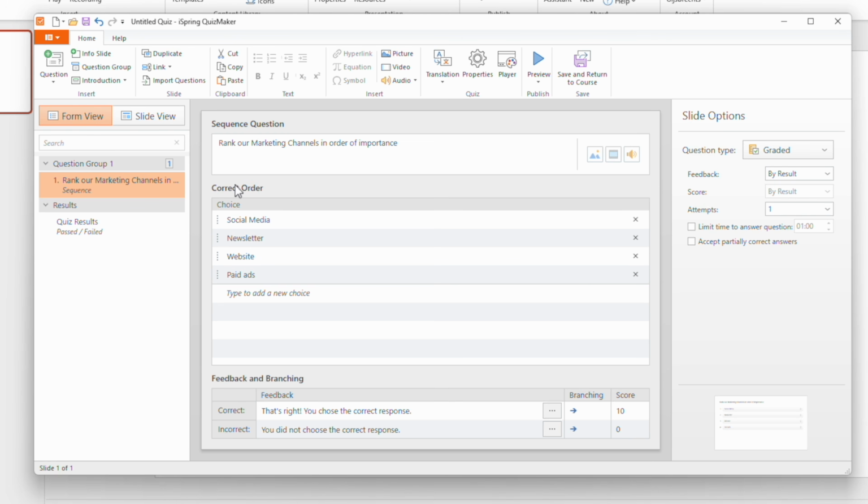So you set the correct order here, and then we can go to the settings. If you want the correct message to appear, that's right. You chose the correct response. You can also change it to, for example, congratulations, you chose the correct response. You can give some points to it and go quite in detail. You can even set details like the amount of attempts that you want people to have, or maybe limit the time to answer. That is all possible here.